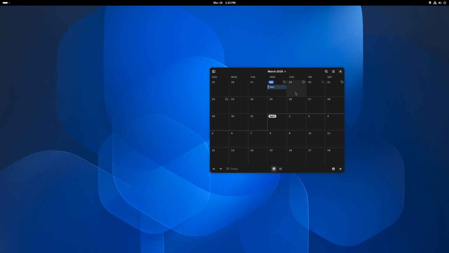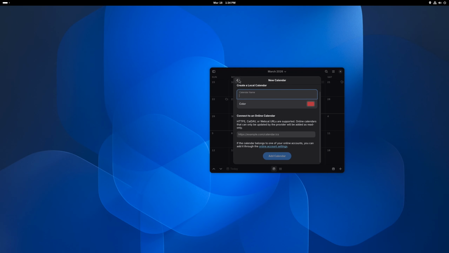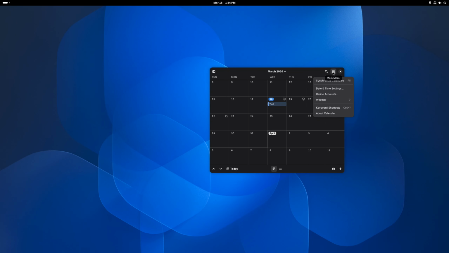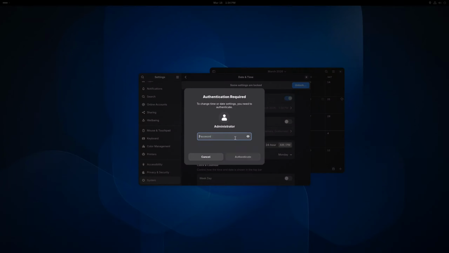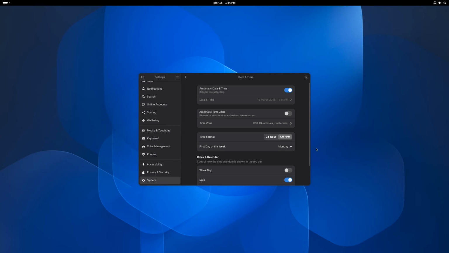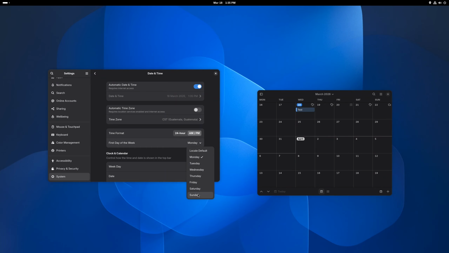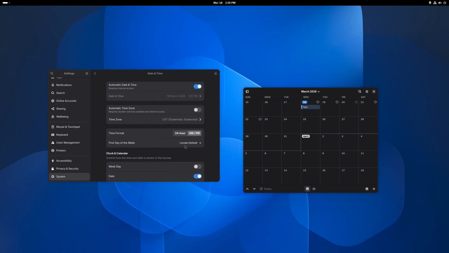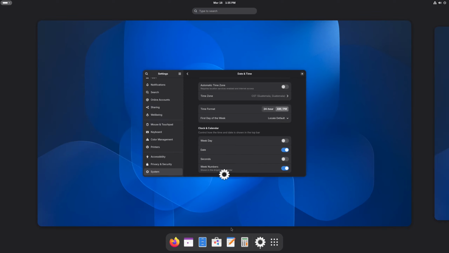When the calendar is made small, it still looks good. We can create an event to test it. We can also view the weekly layout. Another added feature is defining the first day of the week in the calendar. We set it to Monday and it works as expected.